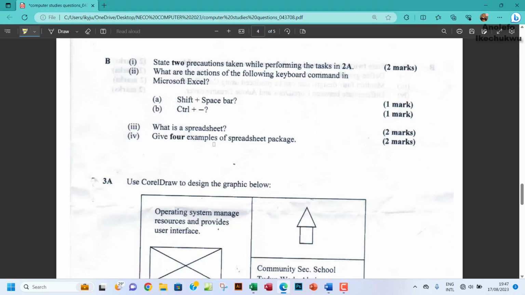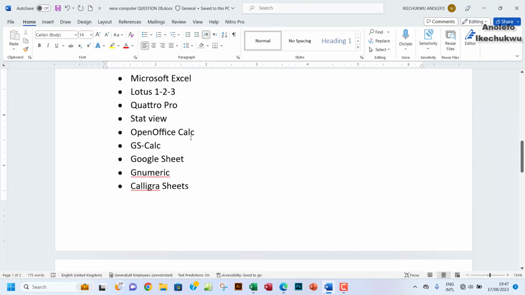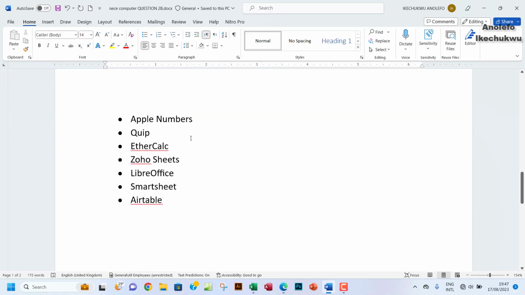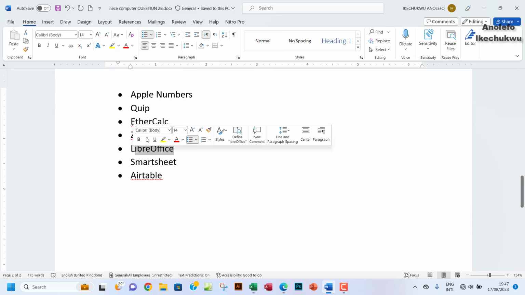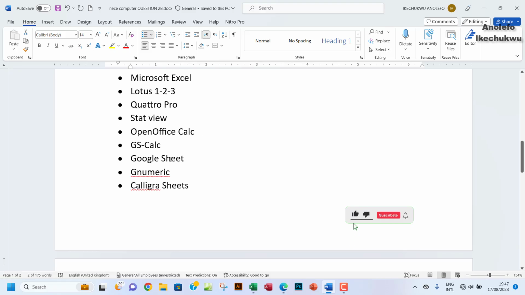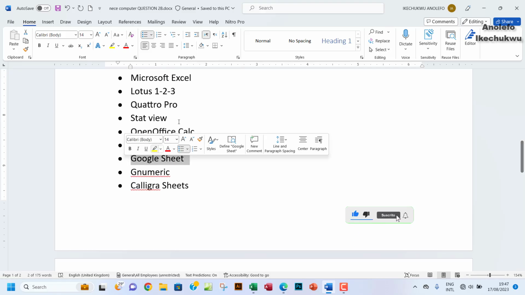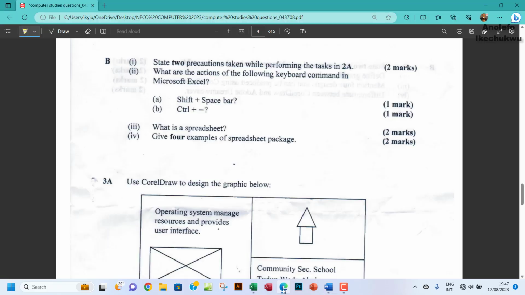So give 4 examples of a spreadsheet package. There are a lot of them. If you go online, you're going to see a lot. So I wrote here Microsoft Excel, Apple Numbers. How many have I used here? I don't think I've used them much. Maybe LibreOffice, I've used that. I've used Apple Numbers, yeah. And then maybe, of course, Google Sheets, obviously. And then Zoho, I don't think I've used it before. Microsoft Excel, I've done that. I've used that. Okay, so you can actually find your solutions here. Okay, so I think that's about it.